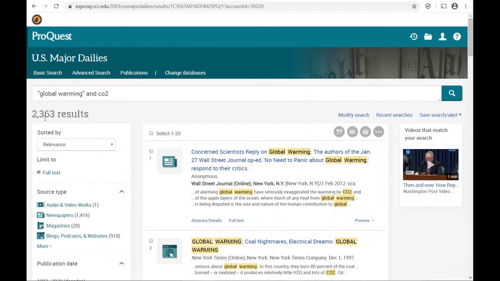So you'll see again, by doing this, we've limited the 66,000 down to 2,363. And again, there are tools on the left-hand column here to further refine your results. There's a couple of ones to note when you're searching for newspapers.